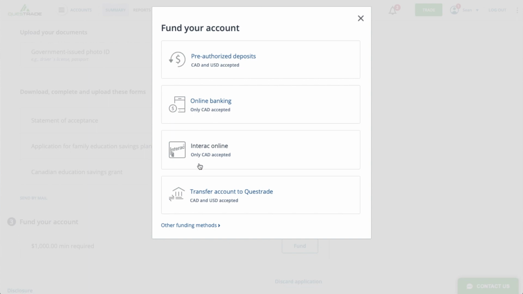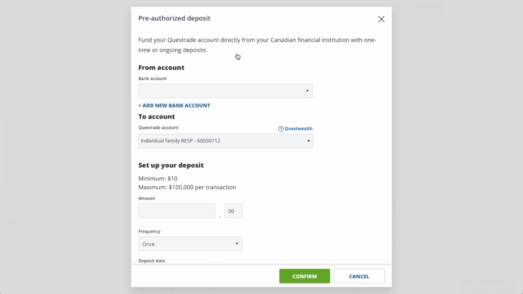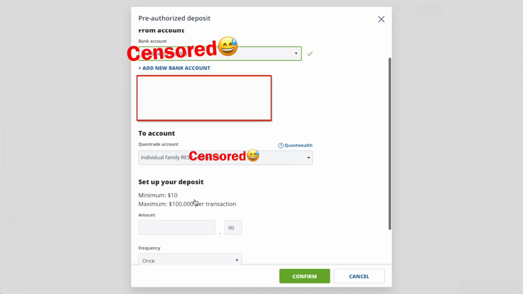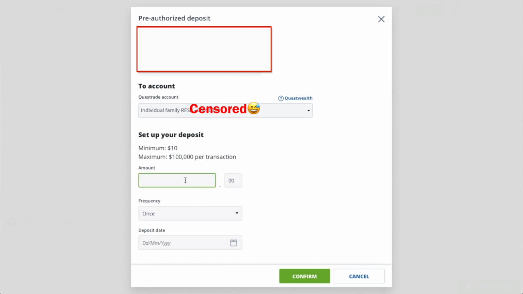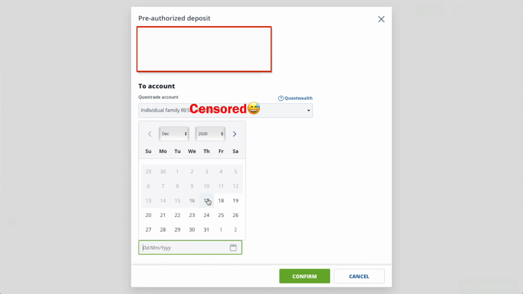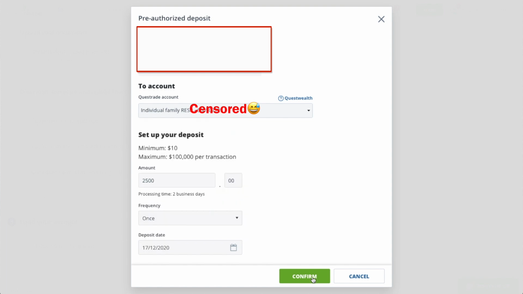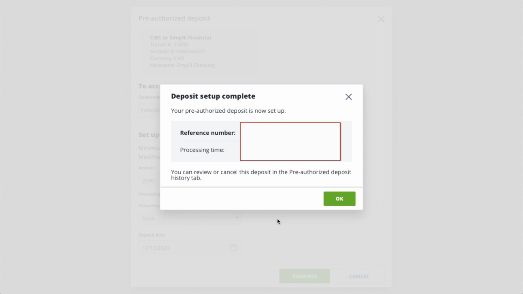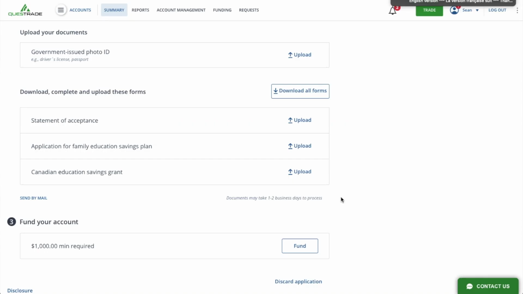So if you're going to do a pre-authorized account, you go to this first option. If you're transferring an account over, you go to the last option, just a tip, but we'll click the top one. I'm going to fill out my bank information. It's already pre-populated, and it's the RESP that we're filling out. I'm putting in $2,500. This will be a one-time thing, and I'm just going to pick a date for the withdrawal, and there we go. Why not? Confirm. And you confirm one more time. And it says the setup's complete. It's going to take a couple days. Perfect. I already got an email from Questrade for when that is done.